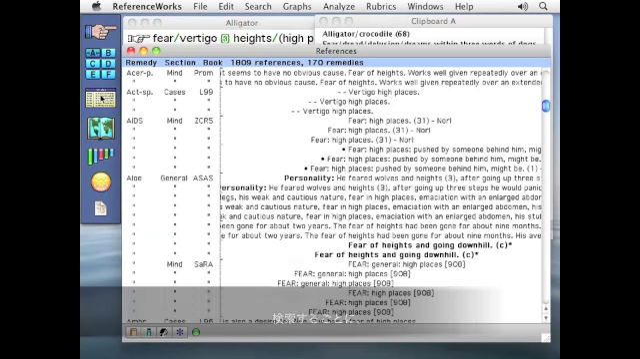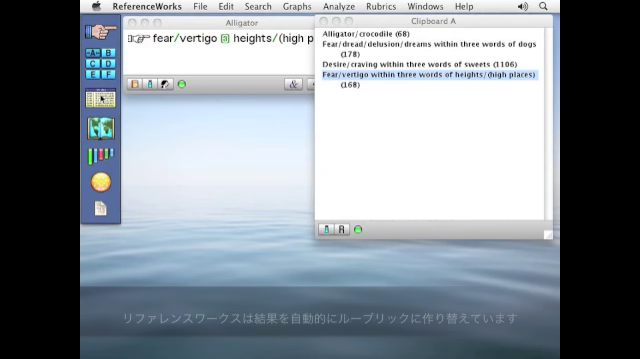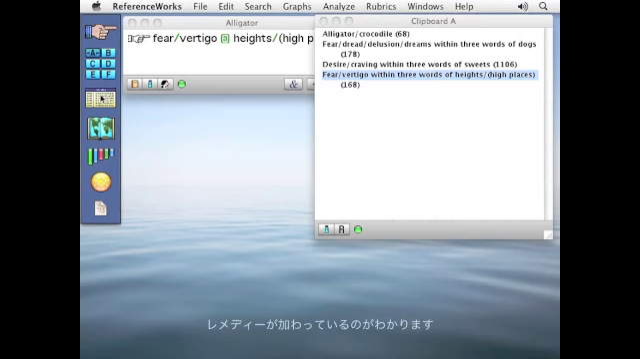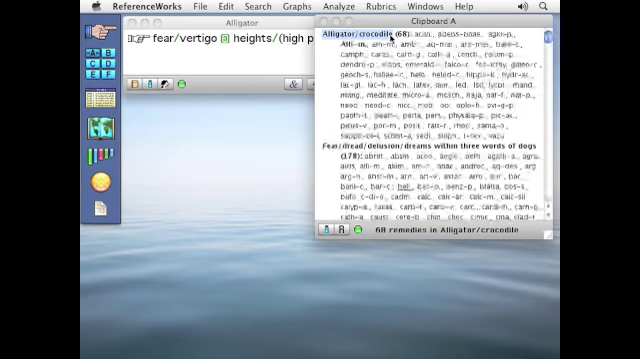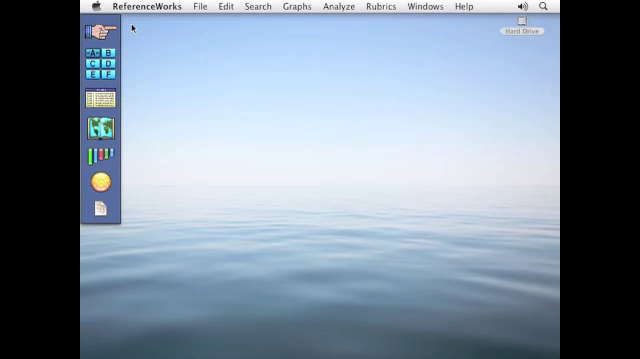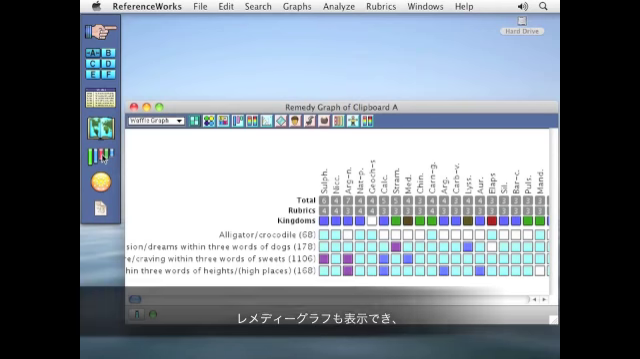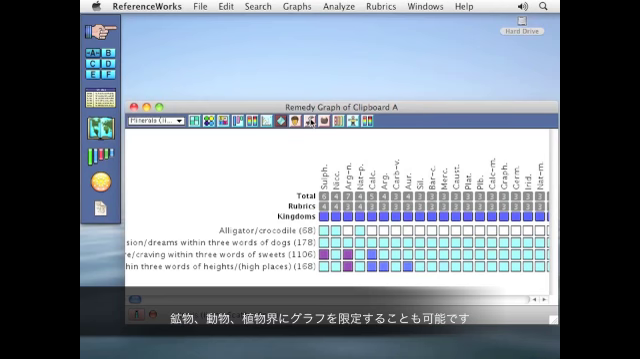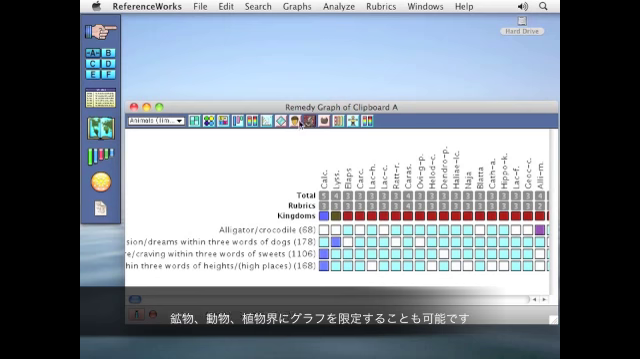As it's been searching, ReferenceWorks has been creating rubrics from each one of these searches. You can see here we have 4 rubrics. They all have remedies in. And we can do analyses of this just as though they were taken from a repertory. And we have a remedy graph, just as though it came from the repertory. And we can limit this so we can just see the minerals or the animals or the plants.